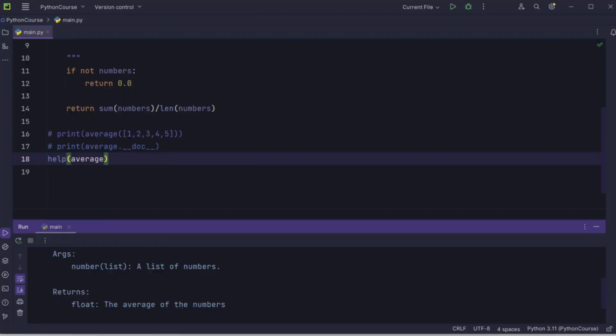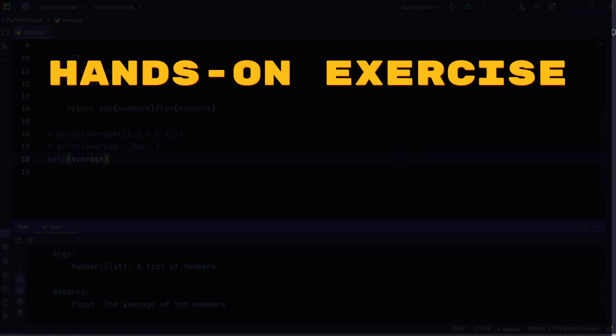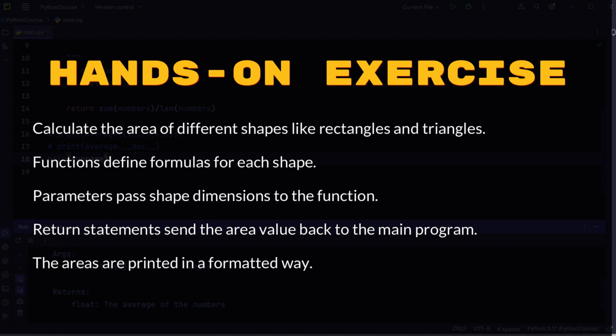To conclude this video, let's do a hands-on exercise that demonstrates the use of functions and parameters in a real use case. Suppose we want to write a program that calculates the area of different shapes, such as rectangles and triangles. We can use functions to define the formulas for each shape and use parameters to pass the dimensions of the shape to the function. We can also use the return statement to send the area value back to the main program and print them in a formatted way. Let's see how we can do this in Python.